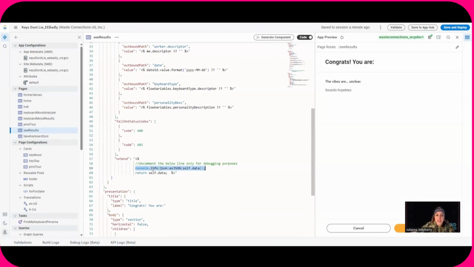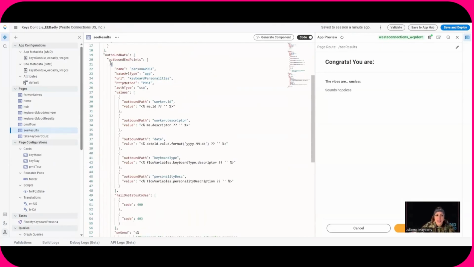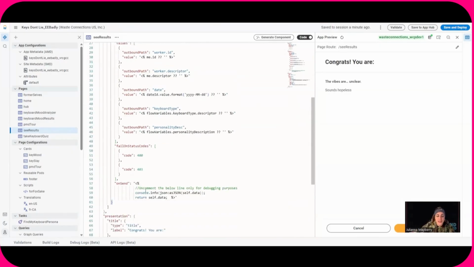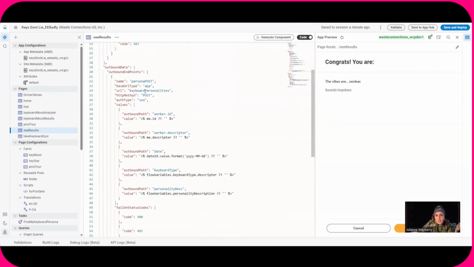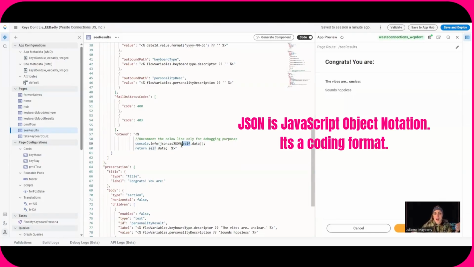So here I'm just saying, hey, I need to see what this outbound endpoint, what this data set looks like. Everything that lives in these curly brackets is considered itself, right? So give me all of the data from itself, from this outbound endpoint. That's why I put self there instead of naming it by whatever it's called. So I just said in my console, give me, in JSON format, all of the data that lives within itself.